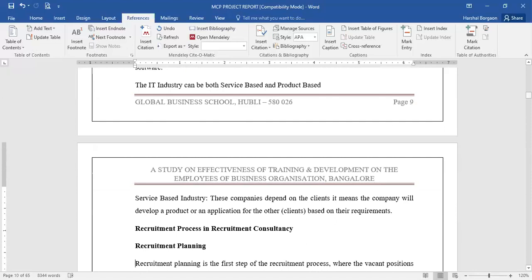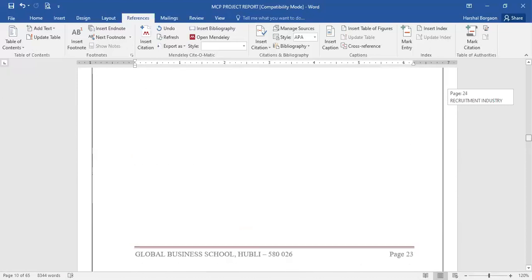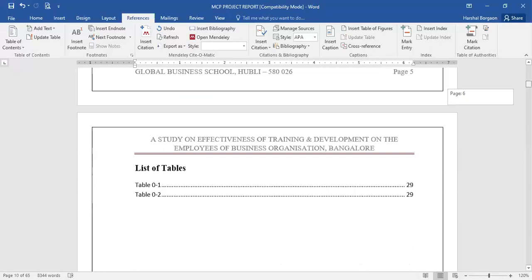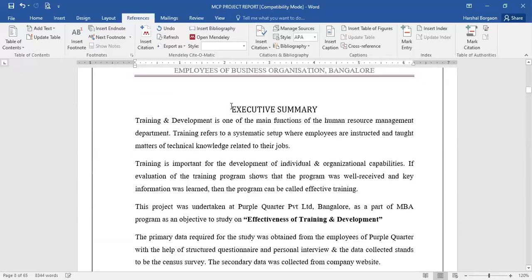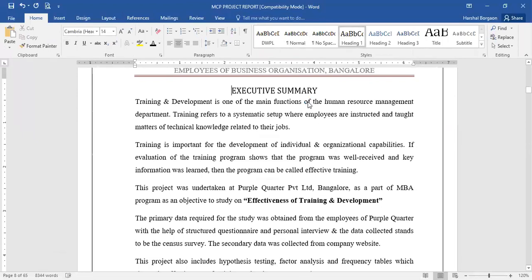Now, let's look into a simple one. We come back. Okay. So here is executive summary. Now, what we are going to do is for this executive summary, keep saving. That is the best option.